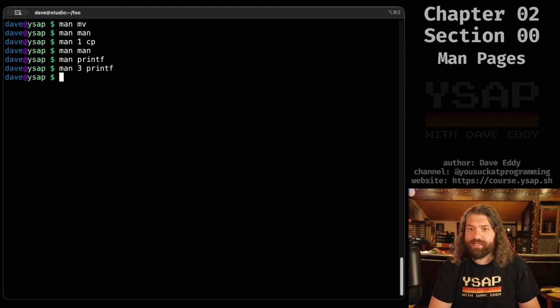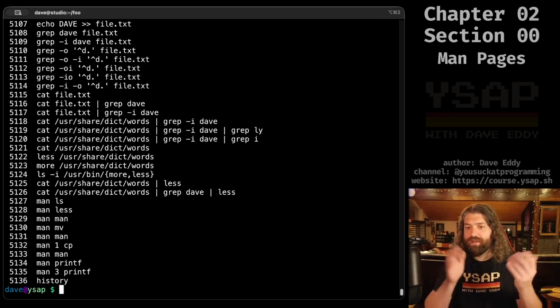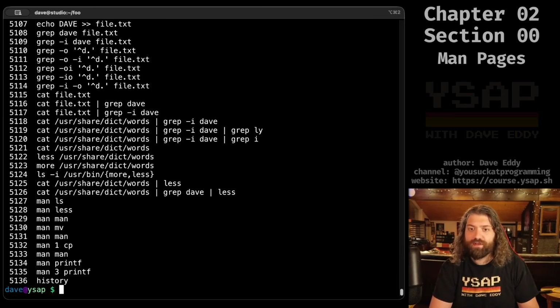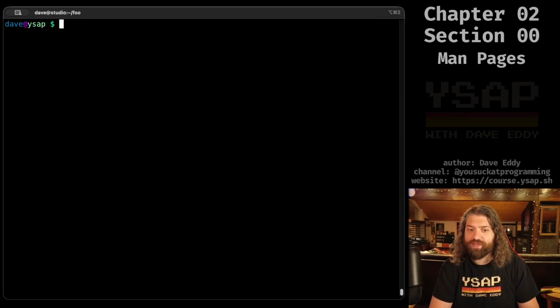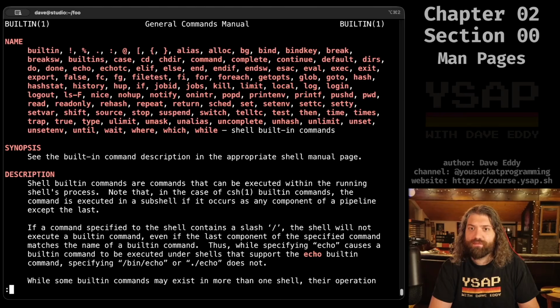So these commands exist on our system, right? Like cp is an external program, mv is an external program. What do I mean when I say external? Well, let me show you something. Let's go ahead and run a different command. We have history, right? Remember I ran this command and there's the history of commands we've written. So let's go ahead and get the man page for history. If I run man history, we get this.